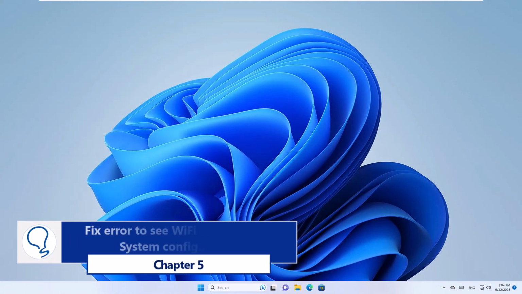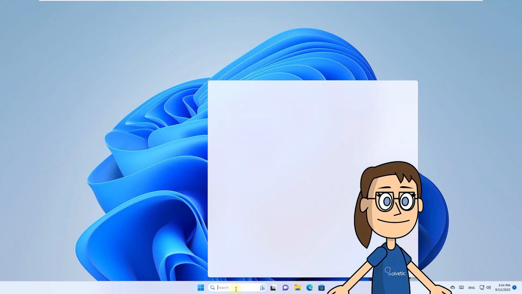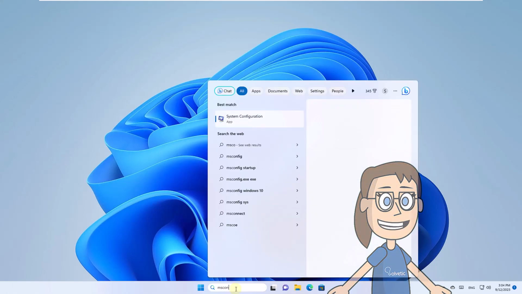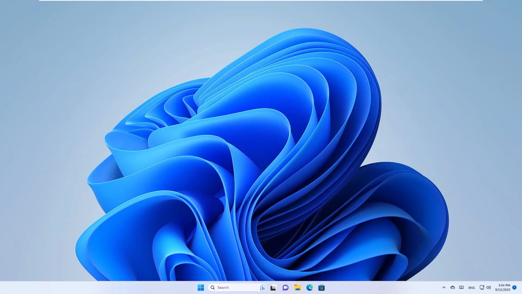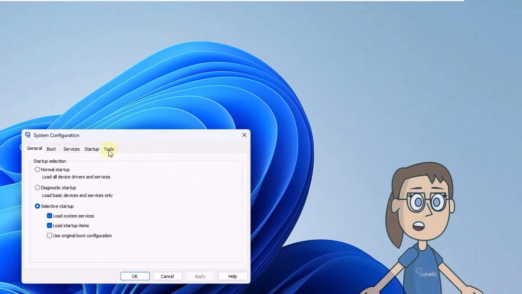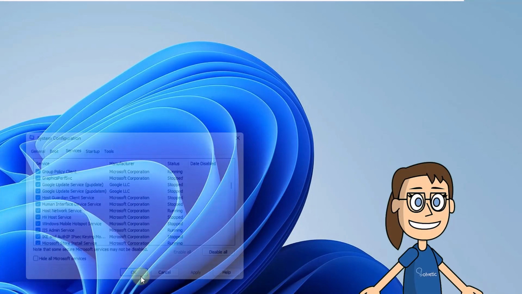Chapter 5. Fix error to see Wi-Fi network from system configuration. To start, enter the word misconfig in the search. Then click on System Configuration. In the window, go to the Services tab. Check that all services are enabled. If so, click Accept. Check the Wi-Fi network.